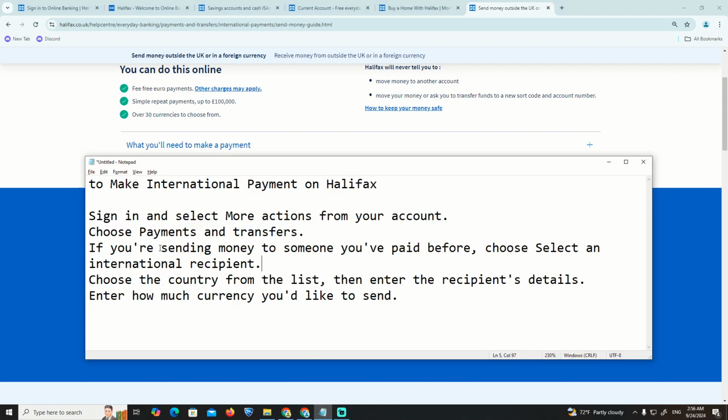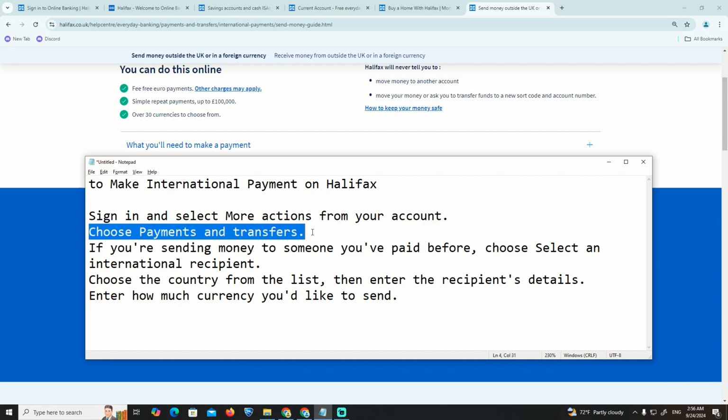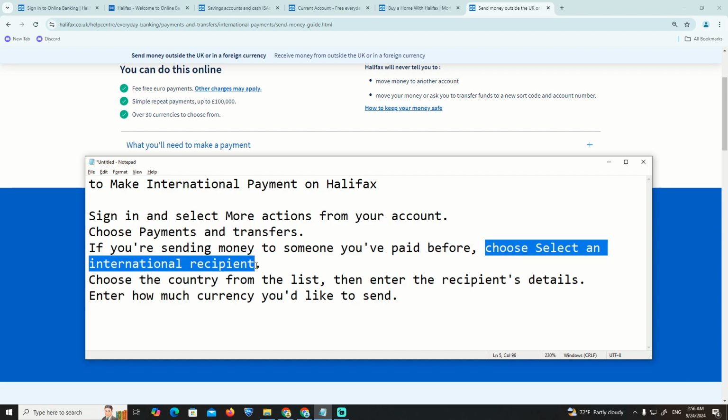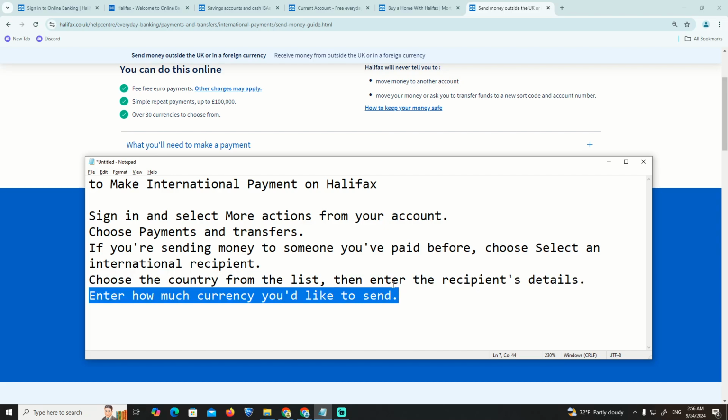So the steps are going to be: sign in and select more actions from your account, choose payments and transfers. If you are sending money to someone you have paid before, choose select an international recipient and choose the country from the list. Then enter the recipient's details and enter how much currency you would like to send.